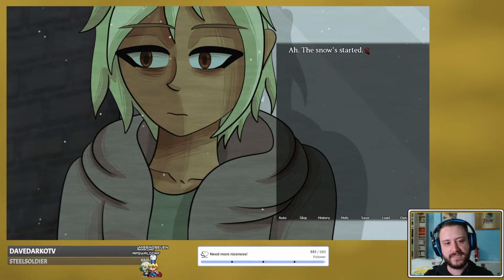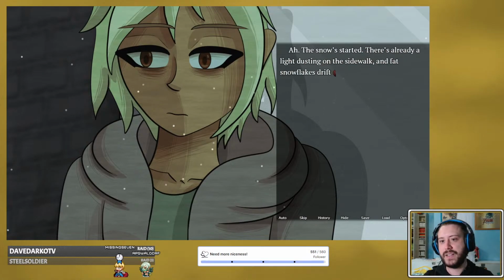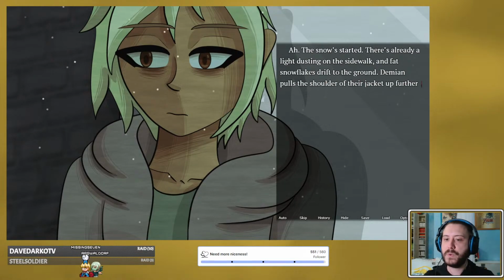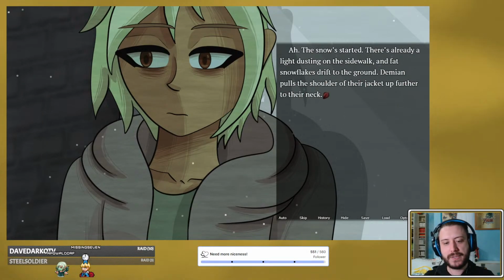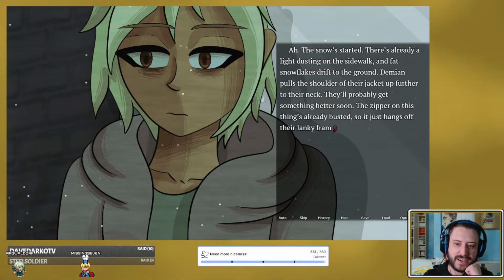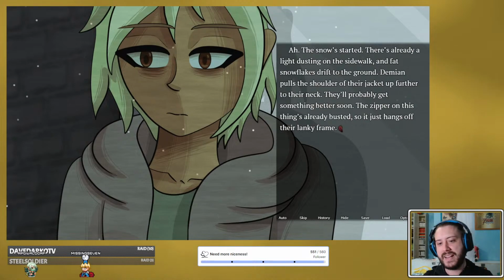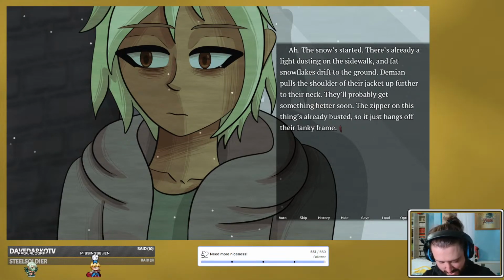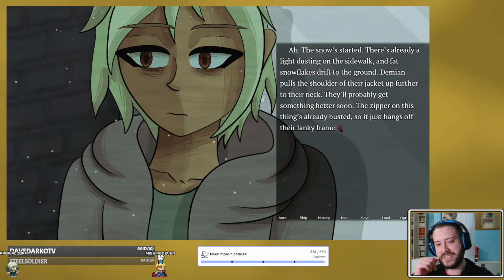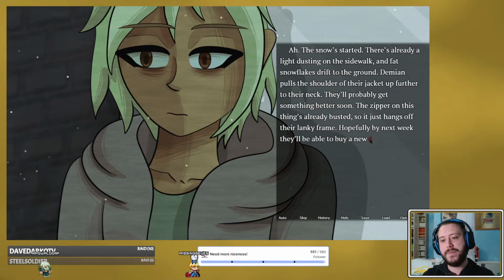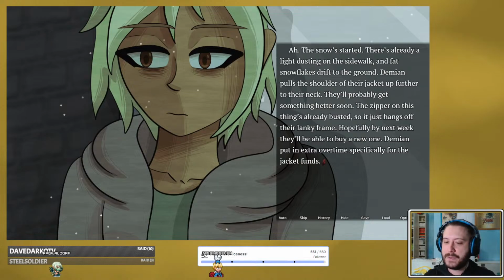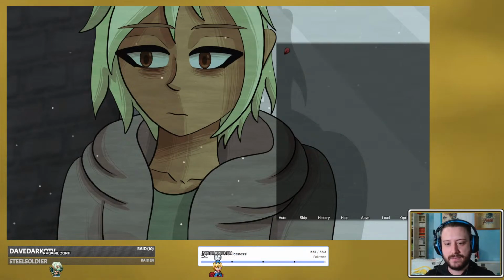The snow started. There's already a light dusting on the sidewalk, and the fat snowflakes drift to the ground. Damian pulls the shoulder of their jacket up further to their neck. They'll probably get something better soon. The zipper on this thing is already busted, so it just hangs off their lanky frame. Well, the worst is when the zipper gets stuck and you can't push it up or down. Hopefully, by next week, they'll be able to buy a new one. Damian put in extra overtime specifically for the jacket funds.